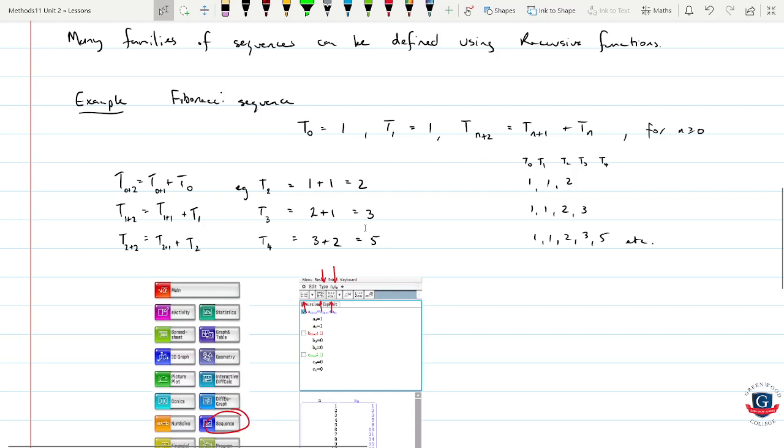t0, t1, t2. Then if we're working out t3, n becomes 1. 1 plus 2 becomes 3. That gives us our t3. 1 plus 1 becomes t2, which we know is 2. That goes here. Plus t1, which is 1, goes there. We now find that t3 equals 3.